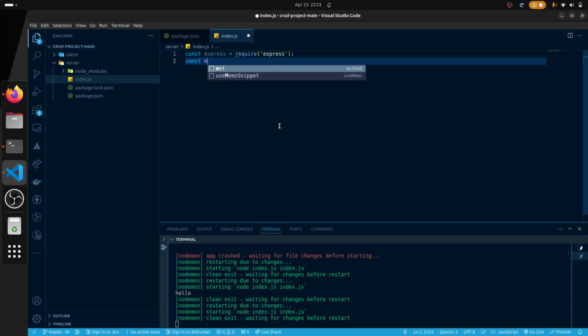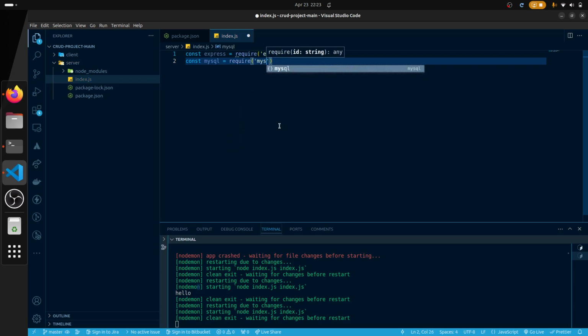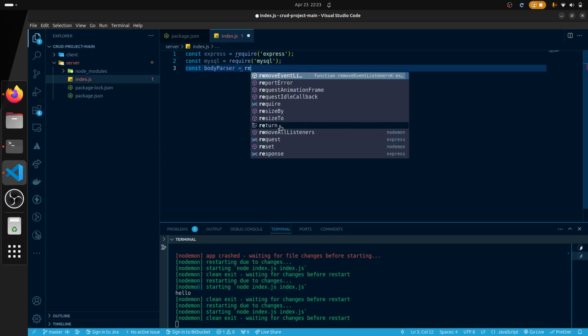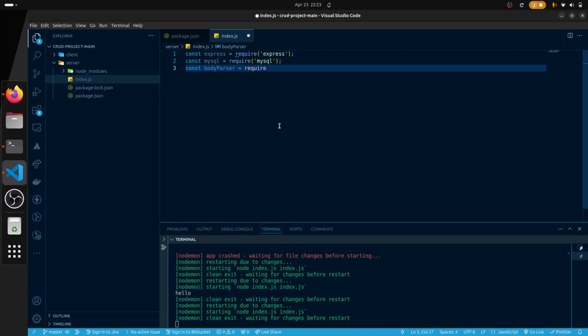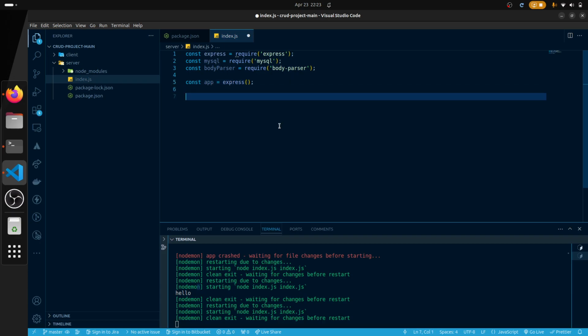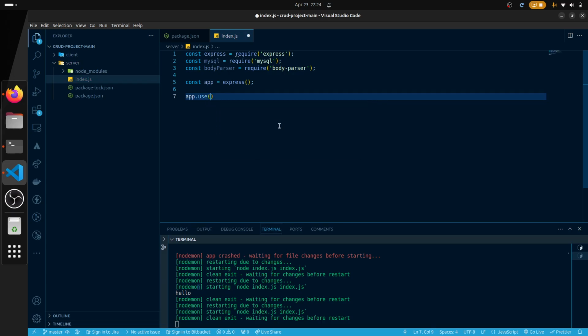Now you also need MySQL, same thing, require from mysql, and we will need body-parser, and require body-parser. Then we will create an instance of our Express app. Then we will use body-parser here as middleware.